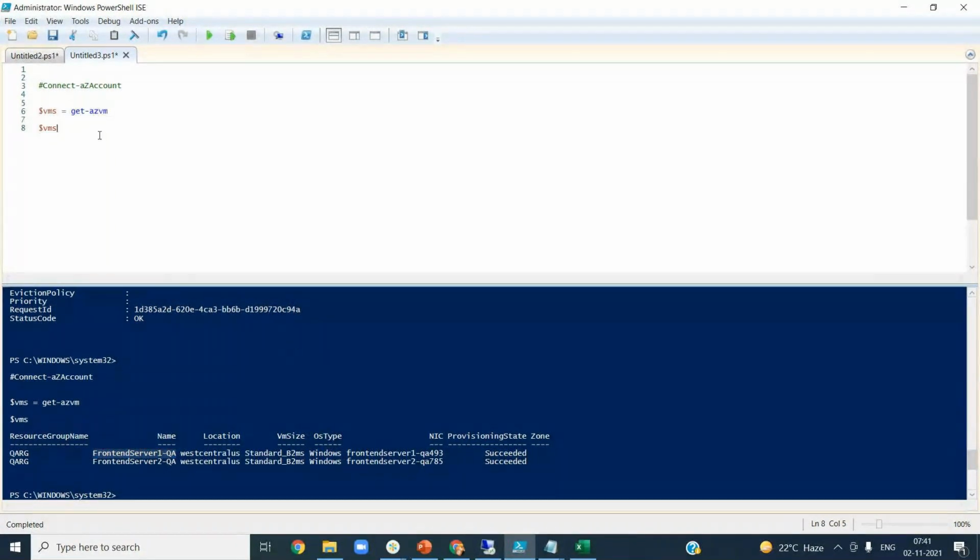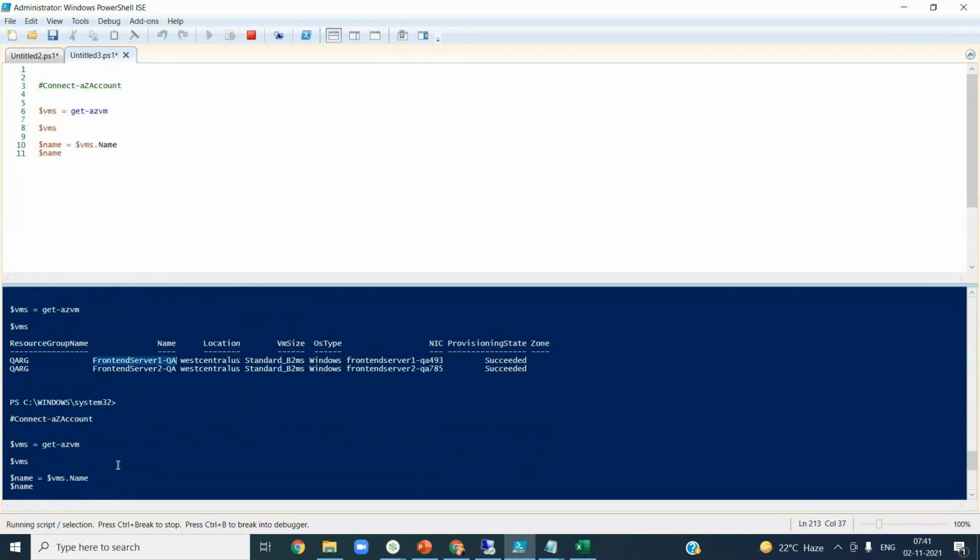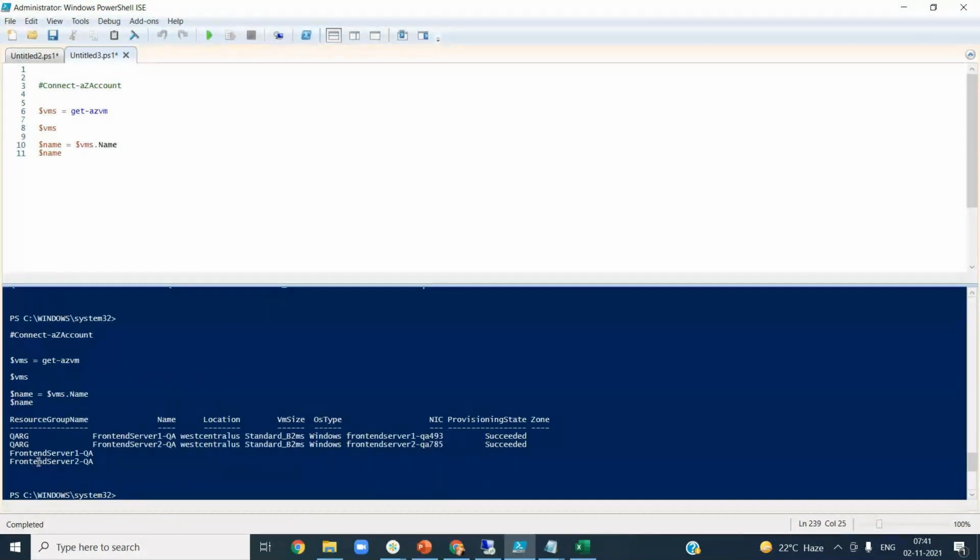So $vms dot, you should have some name or process name. Generally we'll have the name. Let me take this, but you need to know what to be used here, right? $_.Name. So you got the names here, right? Front end server 1 QA, front end server 2 QA.